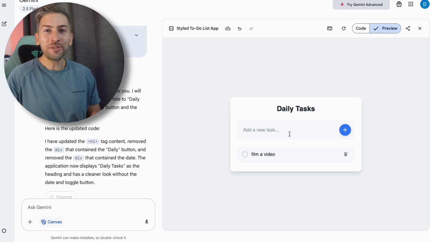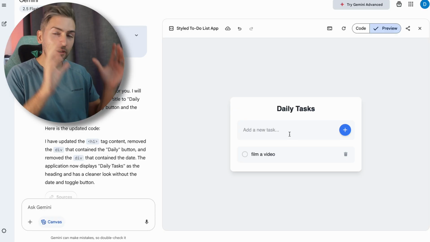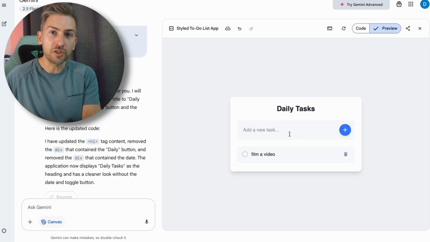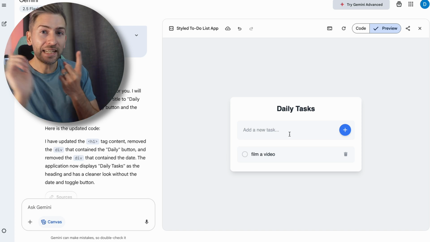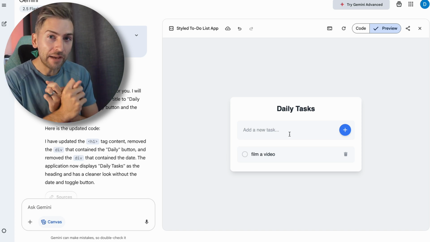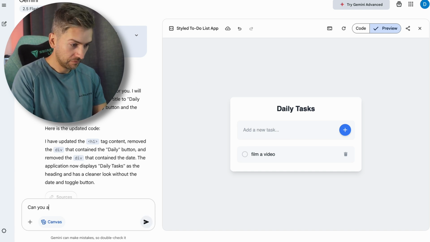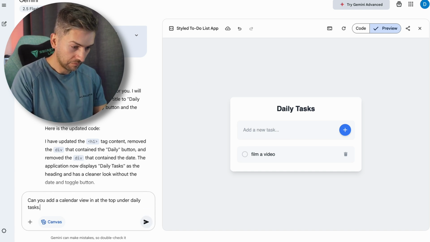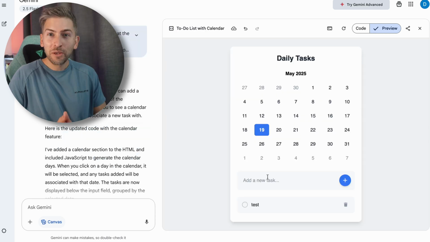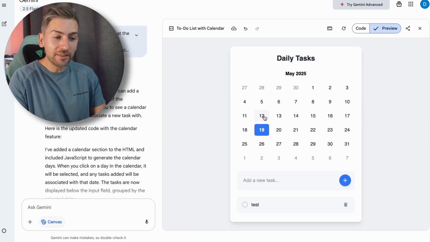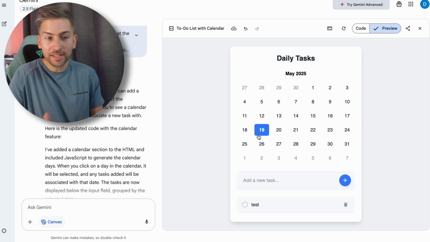Now we're going to make some really fundamental changes to this application and we're going to see how Gemini handles that. We're going to update this app to allow scheduling of tasks for future dates. That means we're going to need a calendar and we're going to have to keep track of the dates we assign the tasks to. We've now got a calendar and we can select different days and assign tasks for each day.